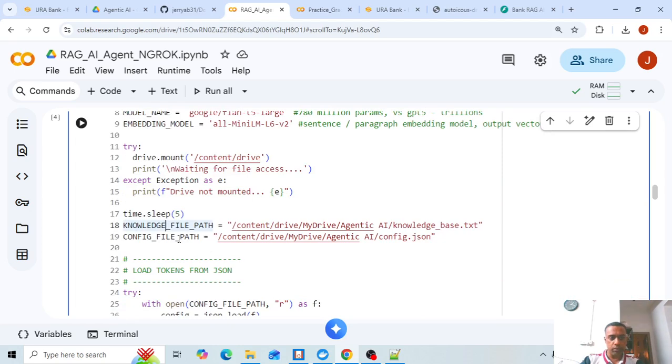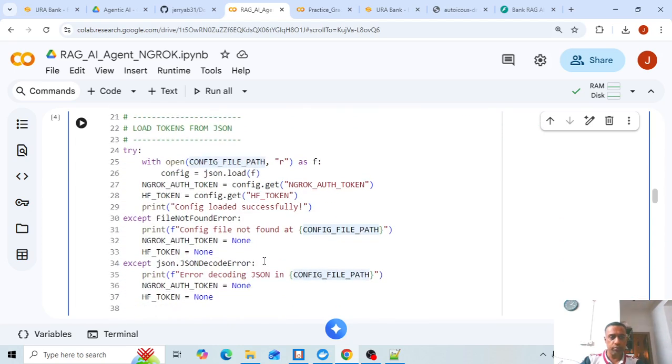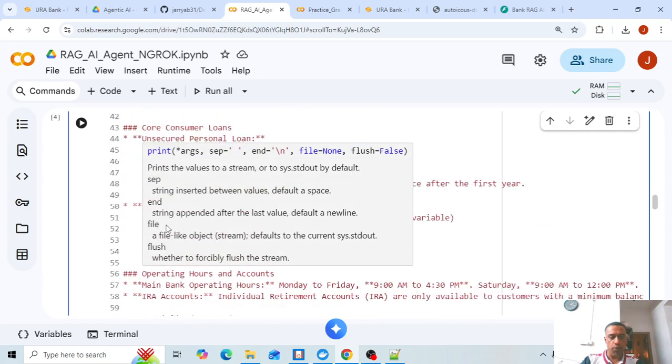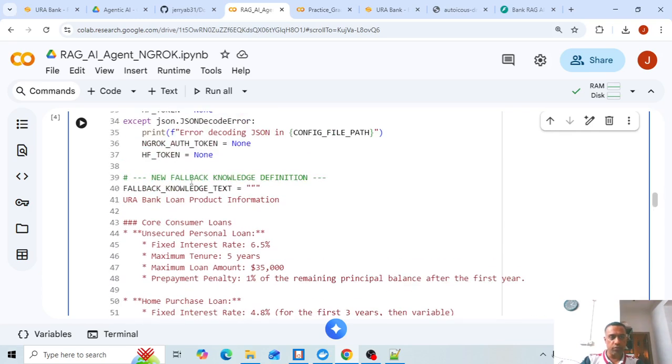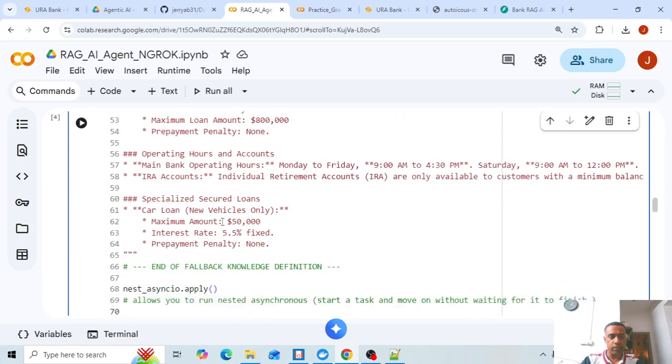So that's over here, and that's a config thing. Okay, we also have put a fallback, right, in case it's not read out.